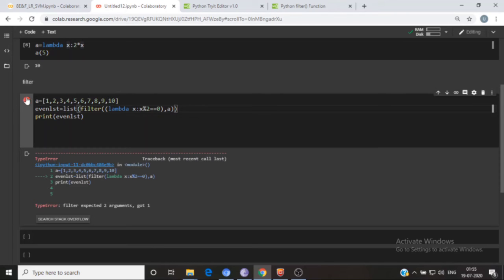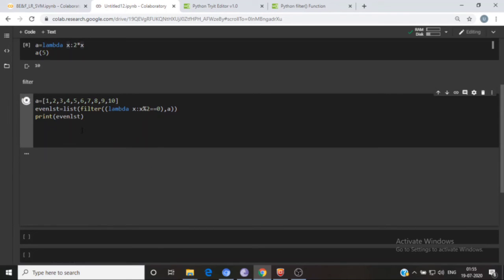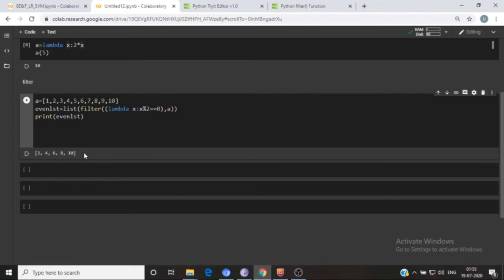Let me check if my parenthesis is correct. Okay, now I got it: 2 4 6 8 10. Bam. See how important it is to combine filter and lambda. In basic programming you would have used if conditions and loops, but using one line you can get it. This is the beauty of Python.